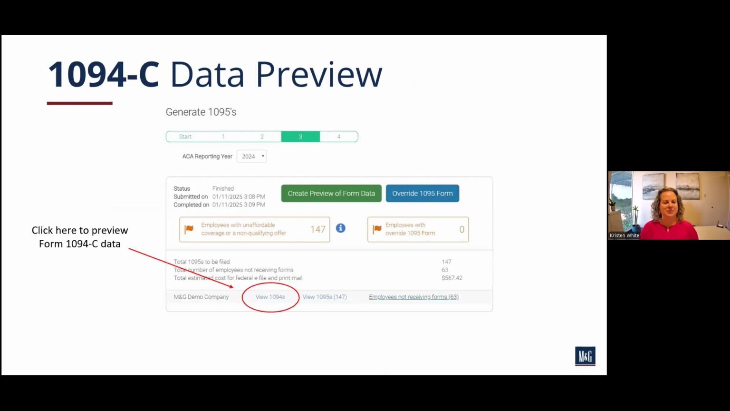Okay, so now we get to generate our forms. But at this point, most of us might still have some issues. Don't be alarmed. You can see that here with the orange box, and we'll get into that. So we'll definitely need to fix those. But first, let's jump over to our verifier 1094s.